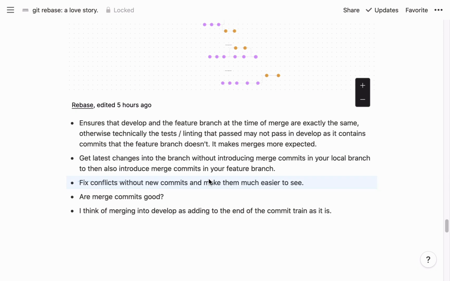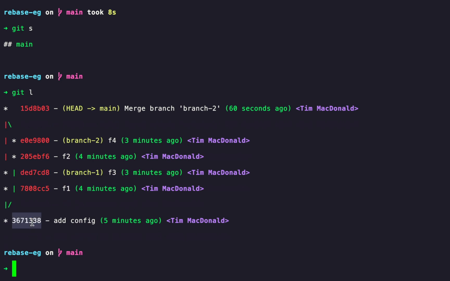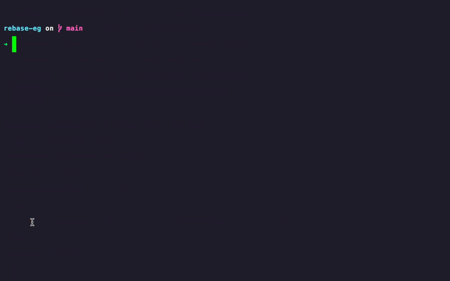So that's fixing the conflicts with merge. But let's see what it looks like to do it with rebase. What is the difference? We're still going to hit the same conflicts. It just goes about it in a different way.